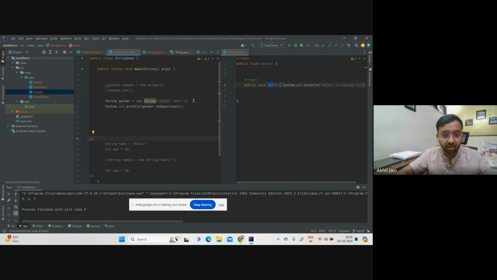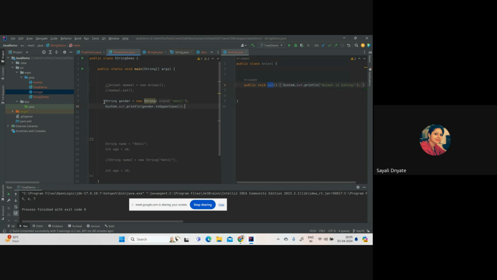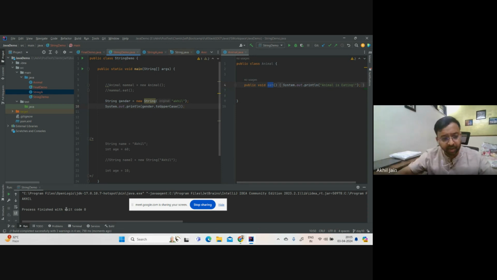Okay. So I provided this, and if you run this, what is the output you should expect here? Sally, you tell me. Akhil should be coming in everything in uppercase. Right. Okay. You see, Akhil here is getting printed.